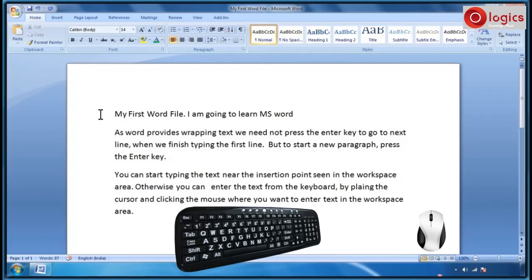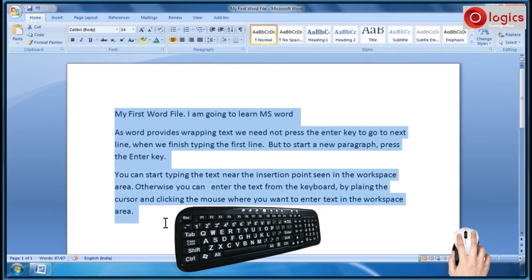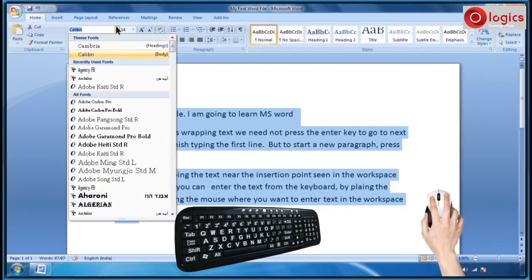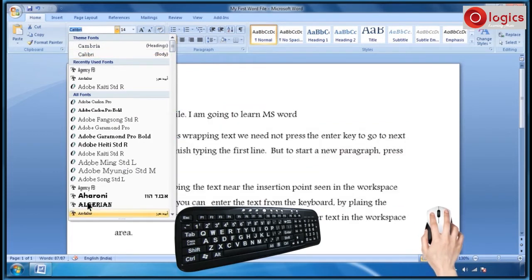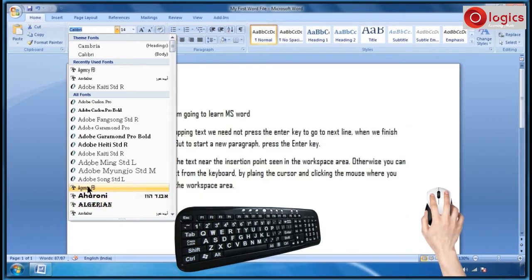Now let us see how to change the font and font size. First, how to change the font. Here I am selecting the text using mouse and choosing the font in font drop down box. When I select, the font is being changed appropriately over the document. You can observe this. Finally, I have chosen the font name Agency FB.